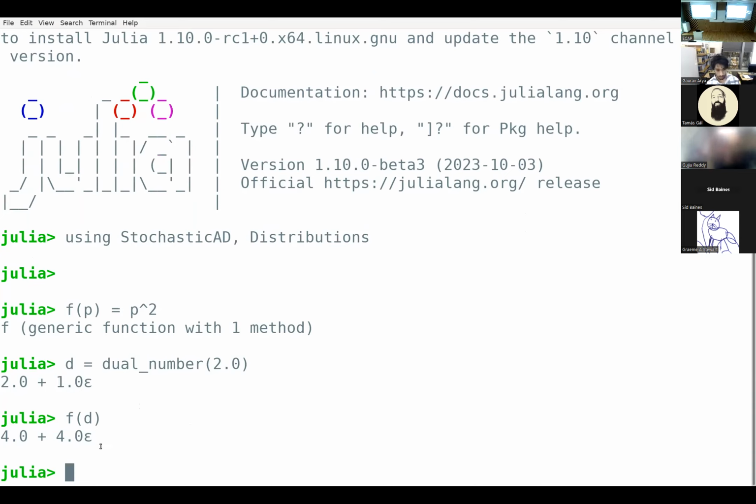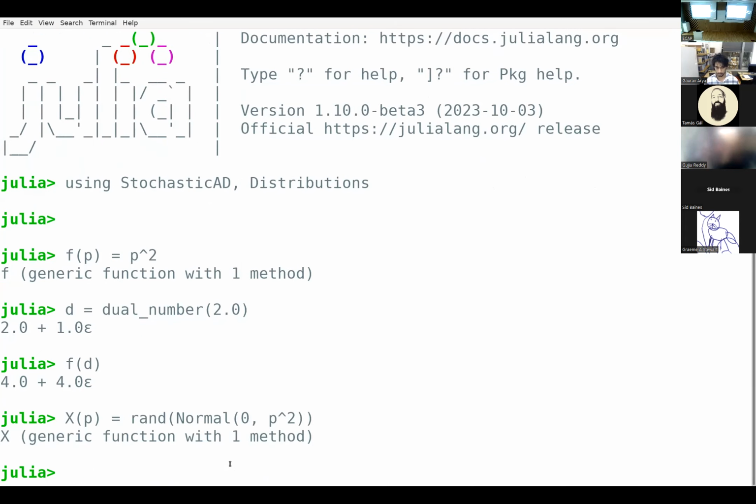Okay, now AD of stochastic programs. What does that mean? Well, let's try and write another function, and maybe this function will sample from a Gaussian. Maybe I'll make the mean 0, but the variance depends on the input to the program. And now you might ask, what does it even mean to differentiate a function like this?